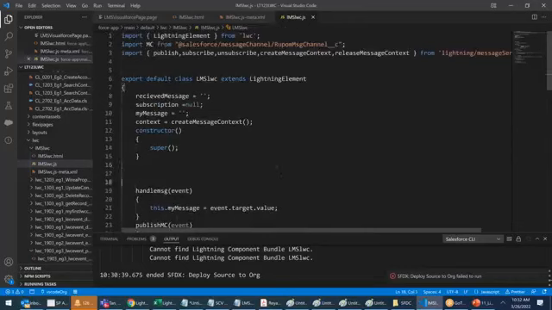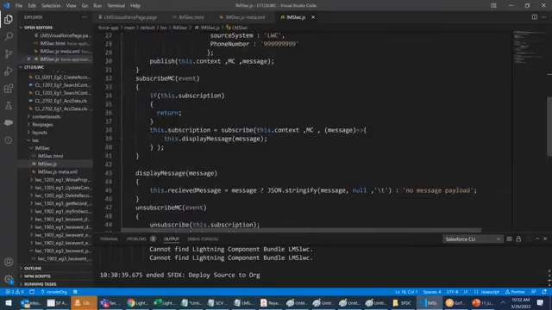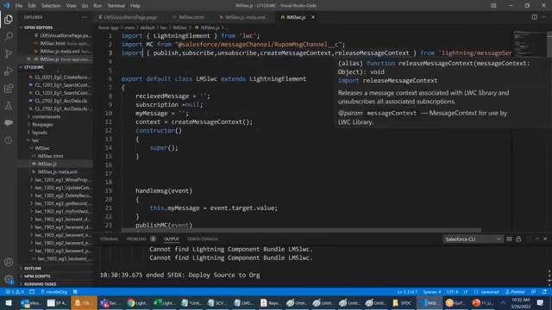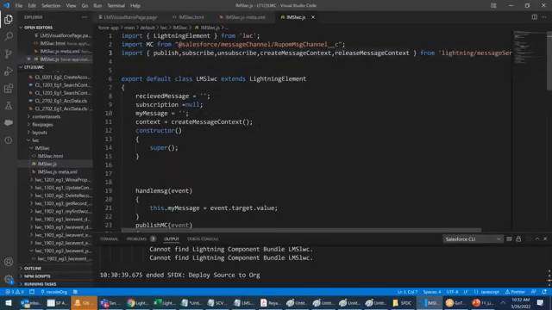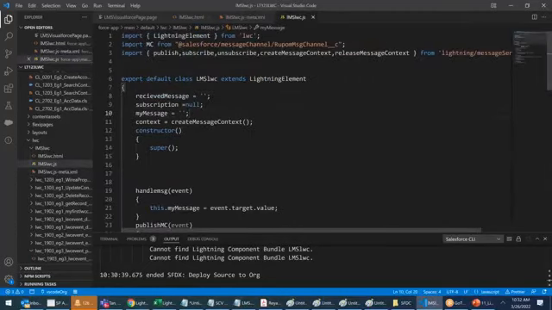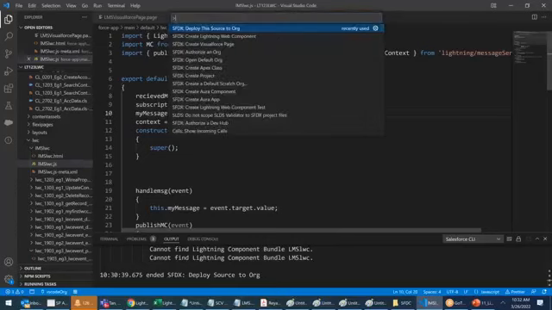So let me check. I did everything correct. I just changed the if condition. That's it. And I've put all of the import into one. Publish, subscribe, unsubscribe, create message, release context, with all comma, comma, comma. So what's the problem? From Lightning service, yes. Control S. Meta Lightning app page, okay. Control Shift P. Let me try for the final time. Deploy this.